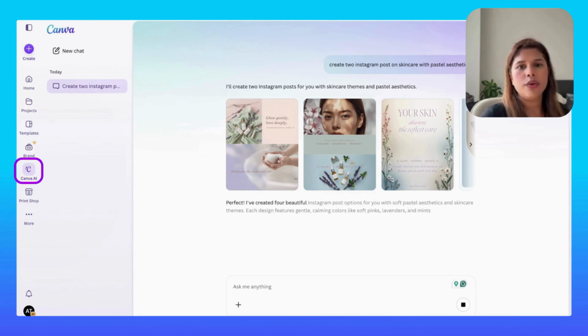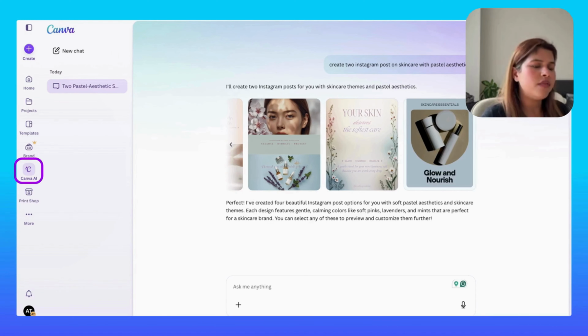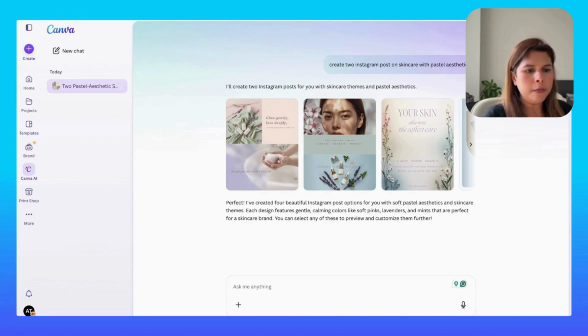And each time it creates a file, all the elements in these files are going to be fully editable. So it's a great feature to have and use when you don't know how to start your designs basically.